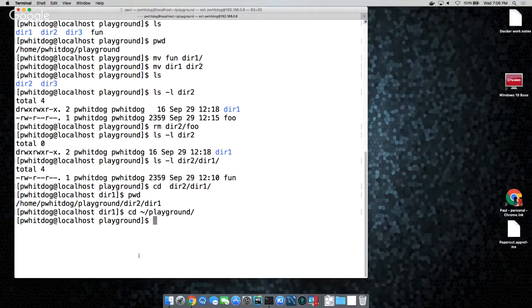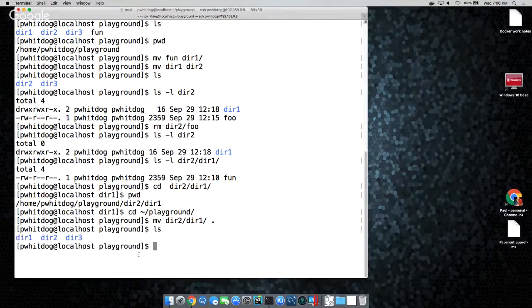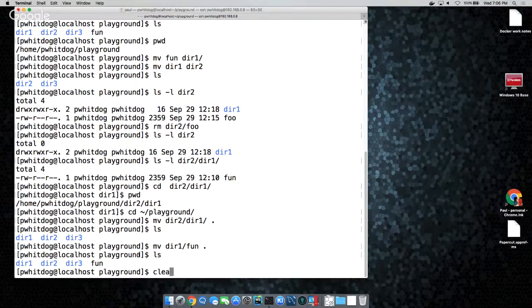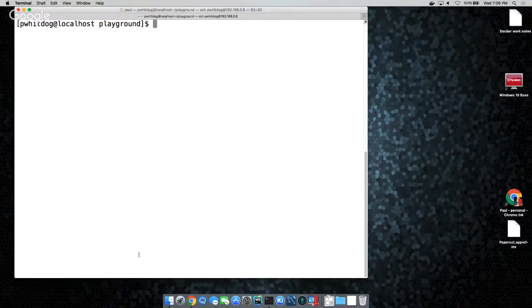Move. So now you're going to move dir2/dir1 to dot. Yeah, ls. Okay, and then you're going to move dir1/fun to dot. Yeah, there you go. Right. So we pulled them apart and then pulled the one out. Should be pretty straightforward, right?